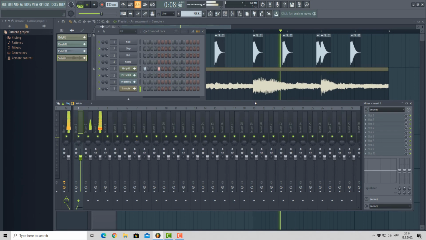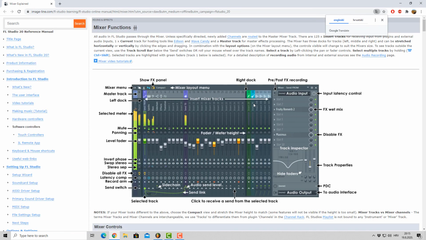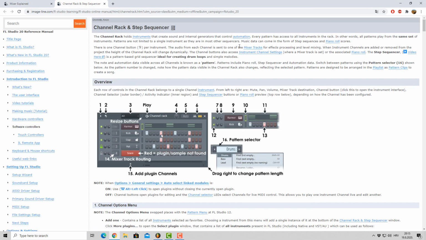For other details and shortcuts, you can press F1 for the FL Studio Manual. The FL Studio Manual is intuitive, so if you, for example, select Mixer and press F1, it will show you instructions for your mixer. It's the same for other stuff, so for example, if you click on Channel Rack and press F1, it will show you stuff related to your channel rack.